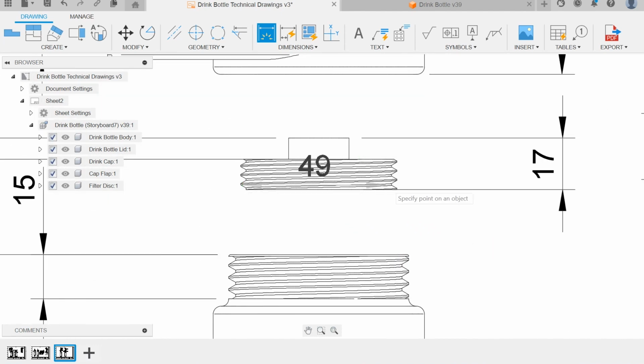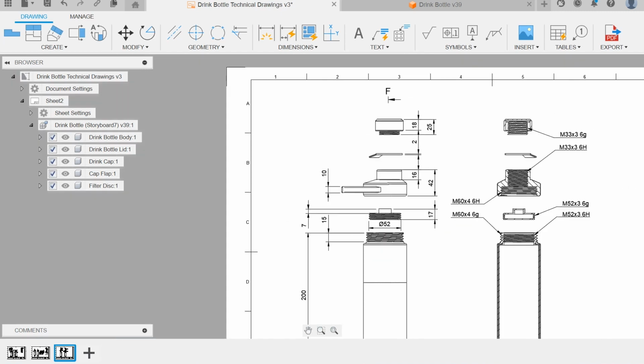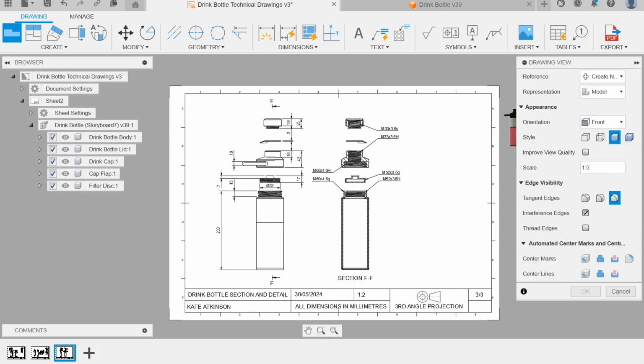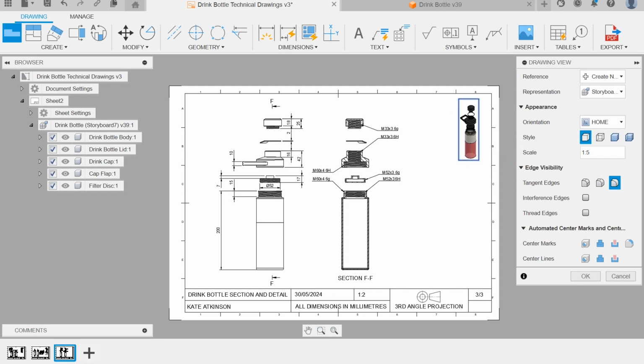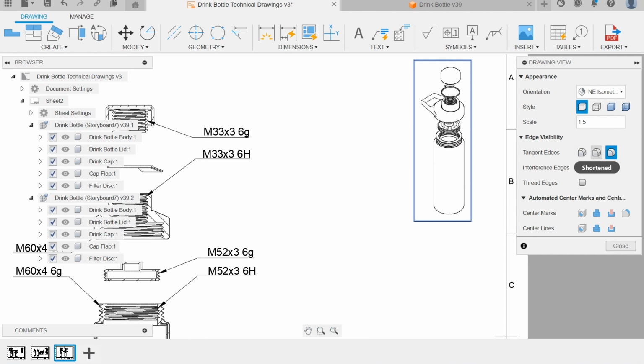What I can do is remember if I want a diameter, it's nice to put diameters on these front views. So I'm showing the diameter of that filter is 52. So I can actually double click to edit the number and choose a symbol, the diameter symbol, to pop in front of the number. Now what I'm going to do is I'm just going to add a base view on the home angle. I'm just going to make it 1 to 5 and I'm going to pop it in the top right.